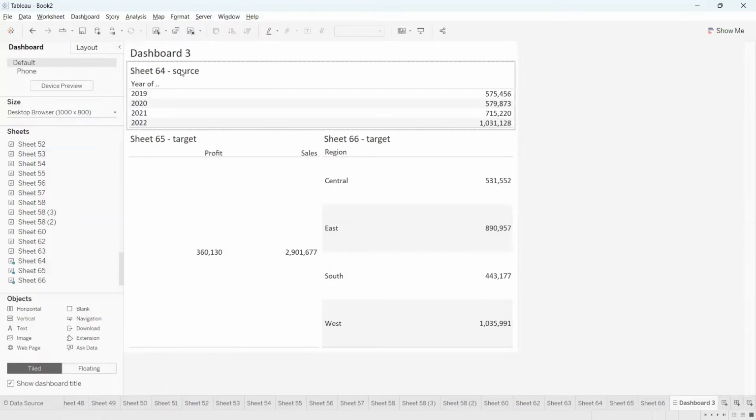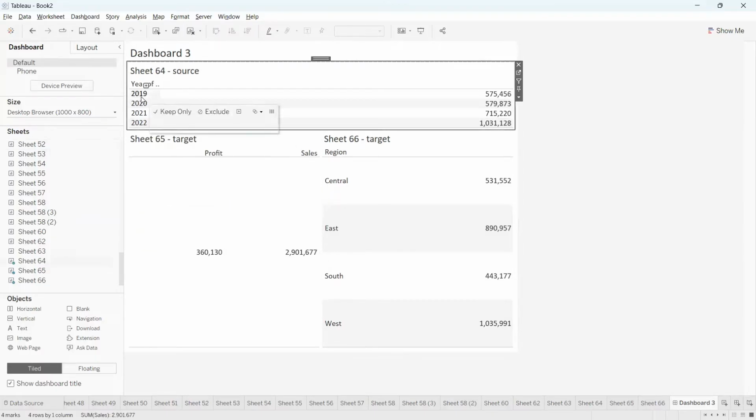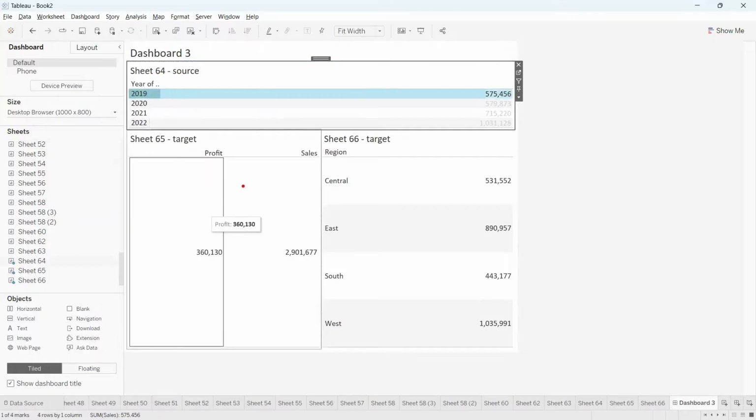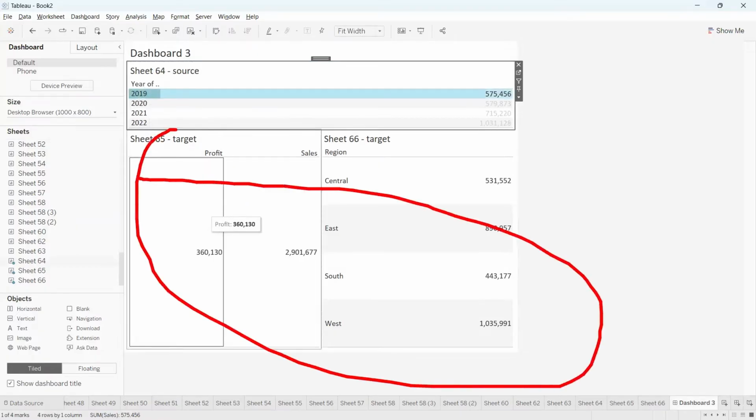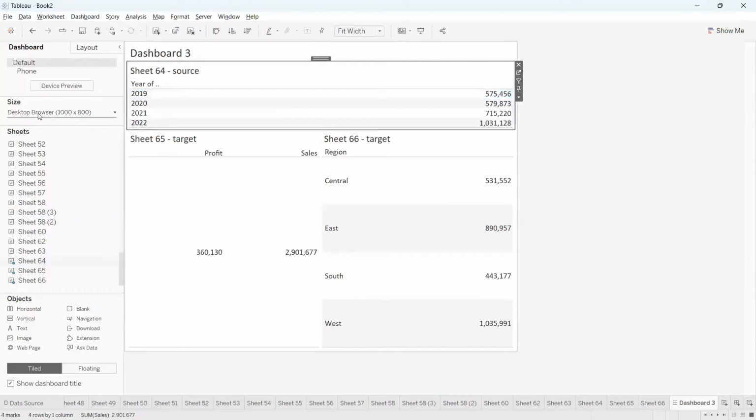So once you place the sources and targets in a dashboard, right, now when you click on the 2019 in the source sheet, nothing is happening in the target sheets. Why? Because we just placed the sheets in the dashboard only. We are not applying actions here.